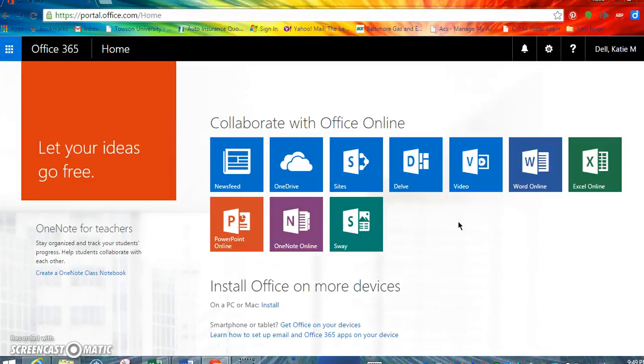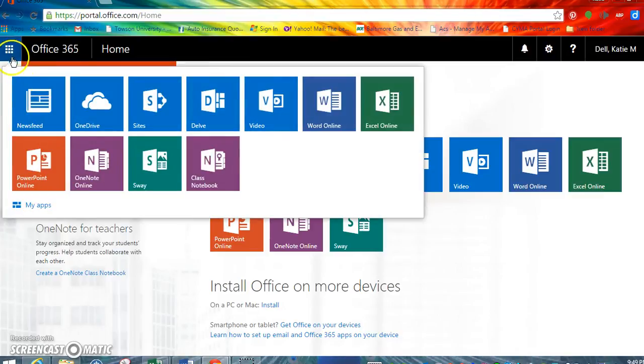Alright, so when we log into Office 365, you can see all the different things that you can do, all the different apps that you have. But if you notice, Class Notebooks isn't there. What you actually have to do is go up to the grid in the corner, and if you click on that once, it shows you one more app, which is the Class Notebook app. You're going to click on that.